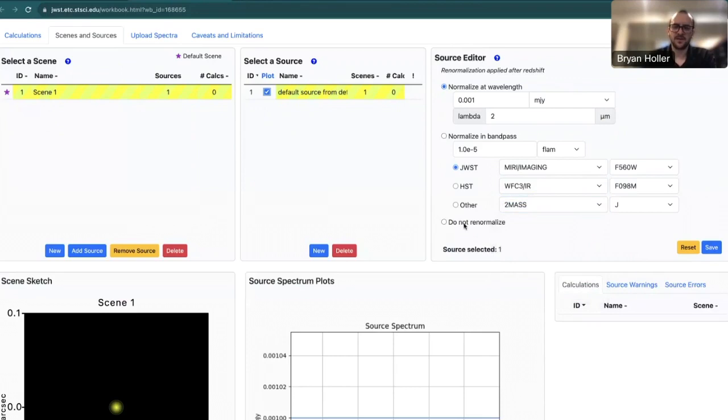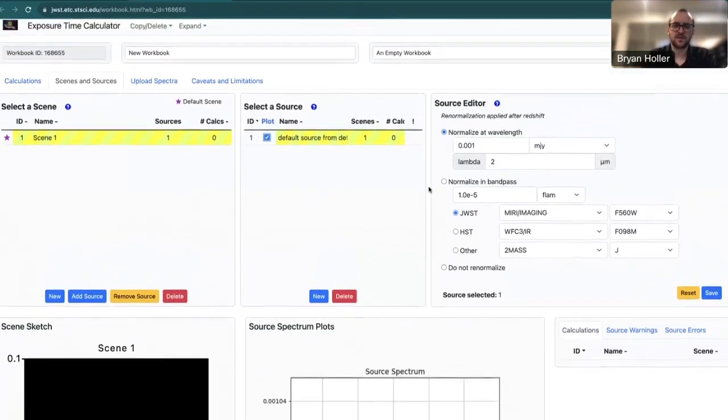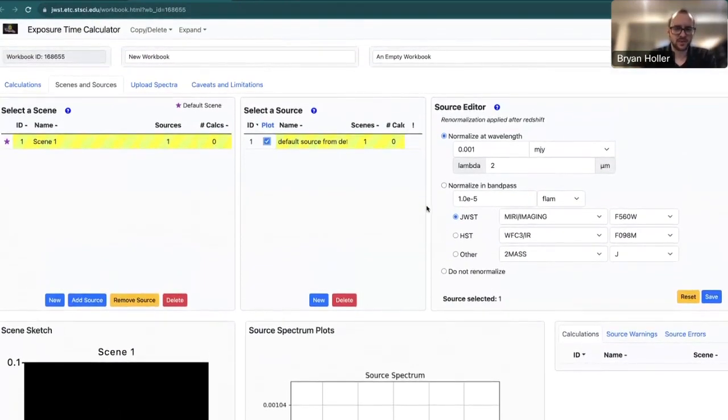You'll want to select the Do Not Renormalize option if you have uploaded your own spectrum. Presumably, if you've done that, you already have it properly normalized and you don't want to apply an additional normalization. So you can choose that option to make sure that it retains its original normalization.